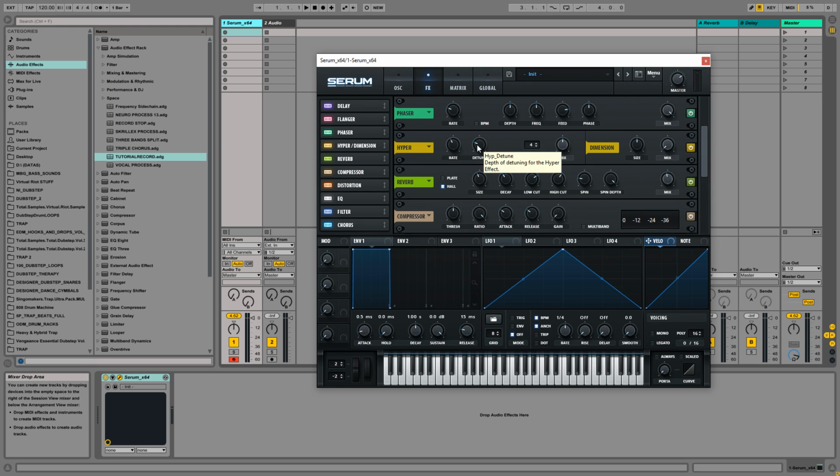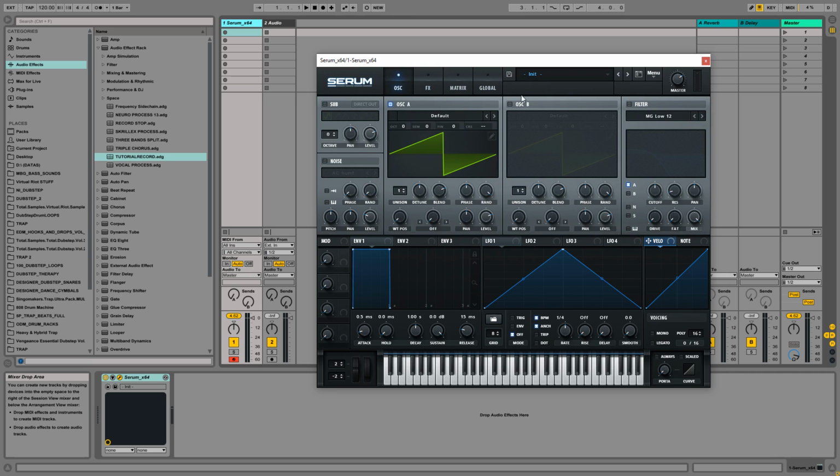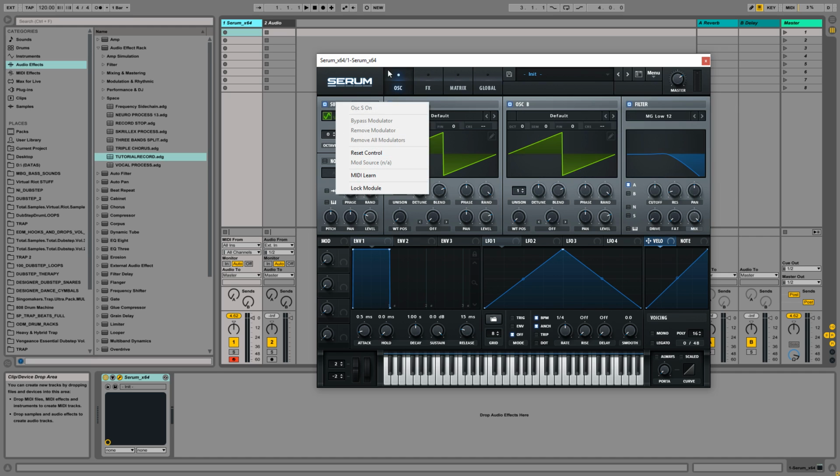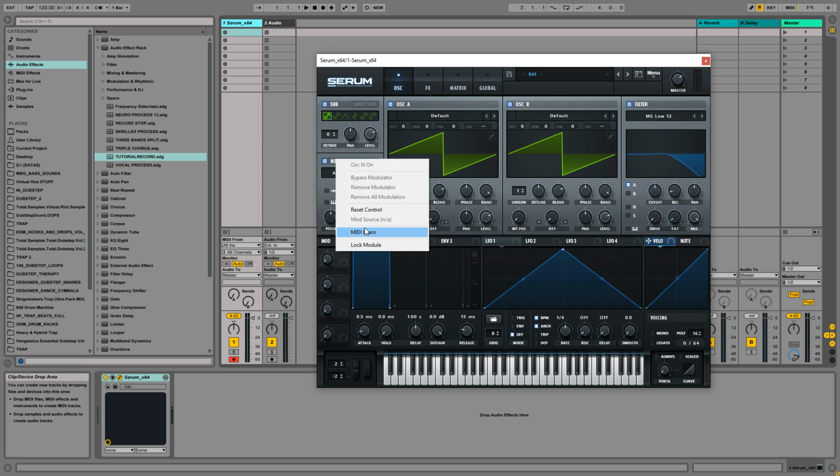And I think the next one is in the oscillator setting. Now you can MIDI learn the power button on the oscillators too, which I don't think is very handy, but maybe some of you may find it useful. MIDI learn. Let's see. All right, I don't know how this works, but anyway, it is possible.